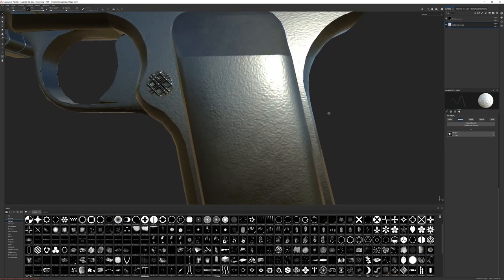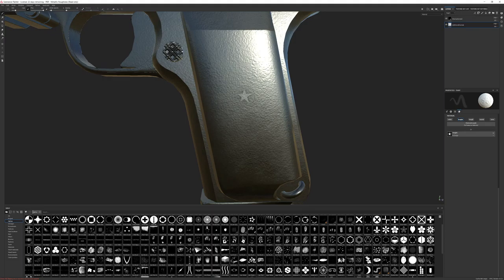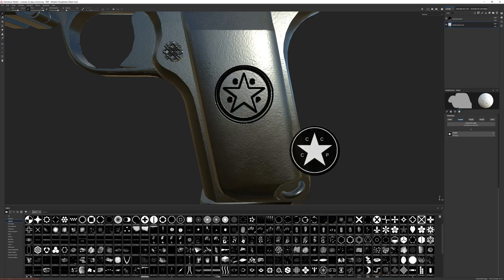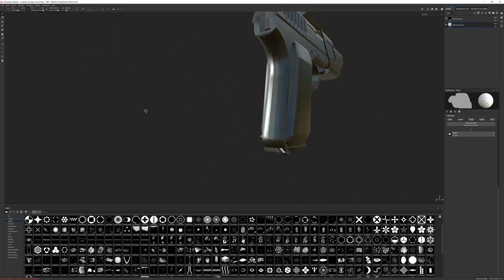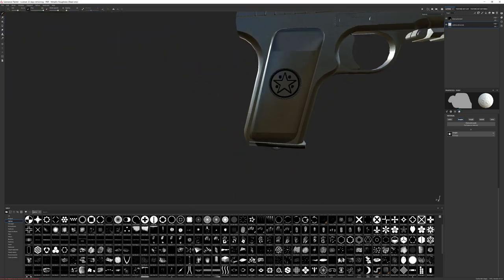I'm going to go and paint this onto my grip. So I'll make my brush nice and high res. I'm going to bring the stroke opacity back up again, and I can click, and there it is now in the grip. I'll put one on the other side too.